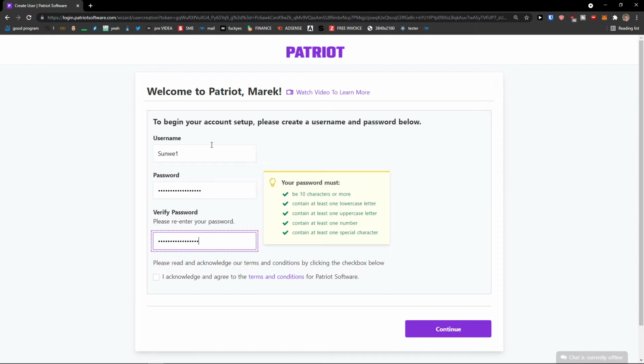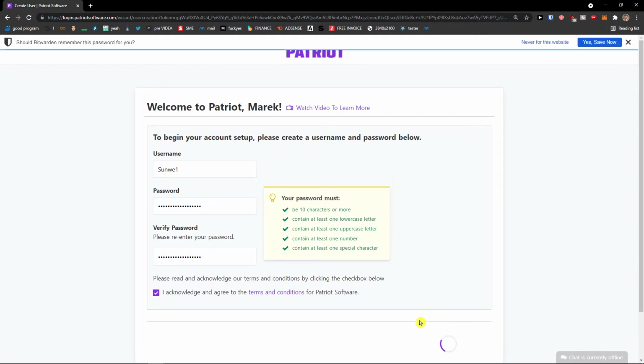To begin your account setup, I'm going to add my password here. It needs to contain everything you see. I acknowledge and agree to terms and conditions and continue.